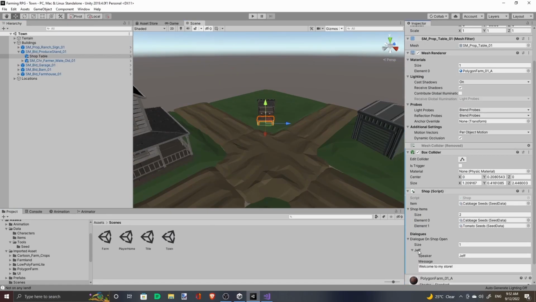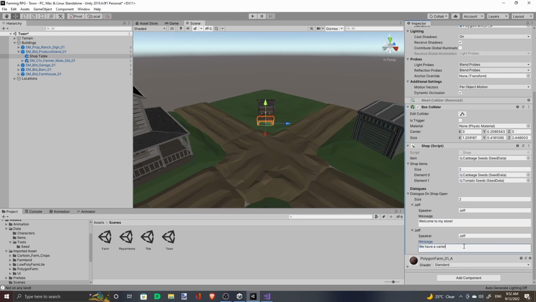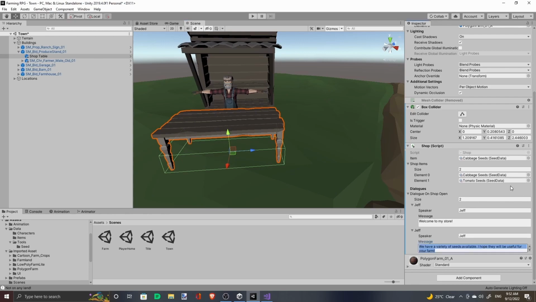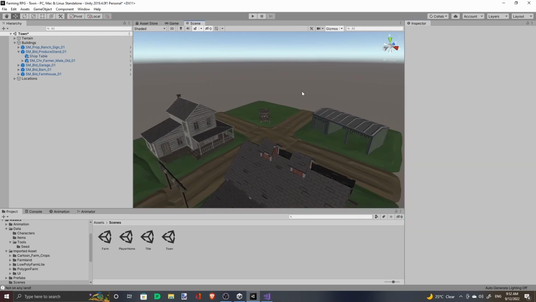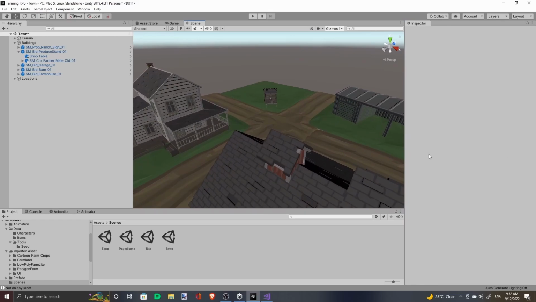To test and see if the dialog lines are being queued properly, let's add one more dialog line to the shop. Now when you interact with the store and the dialog comes out, it's just in your face there, so I think we should give it a little bit of animation.